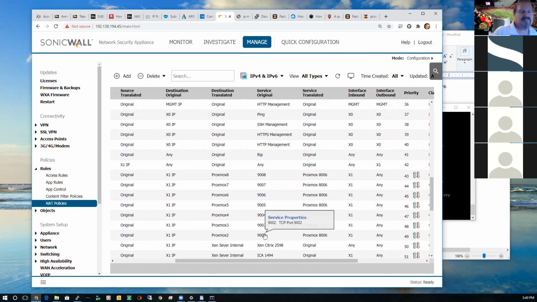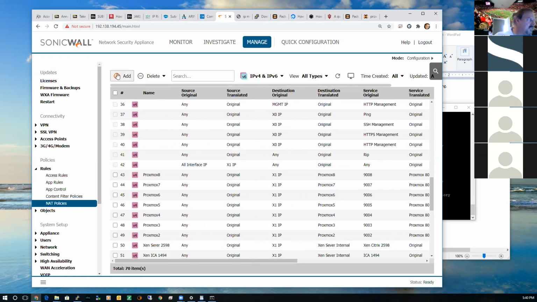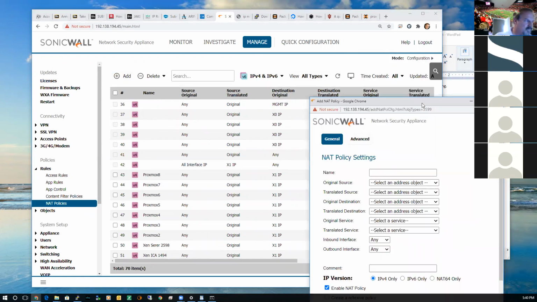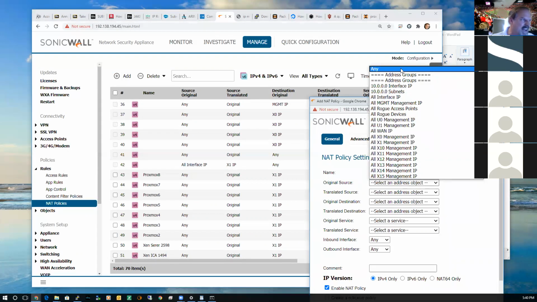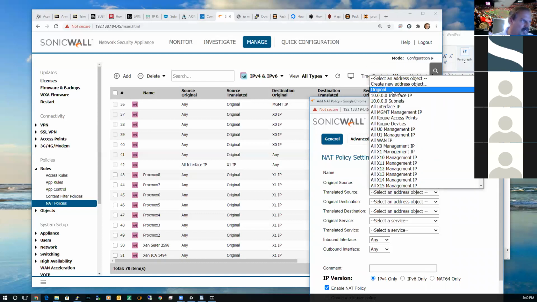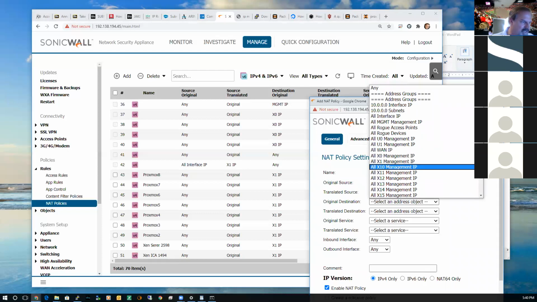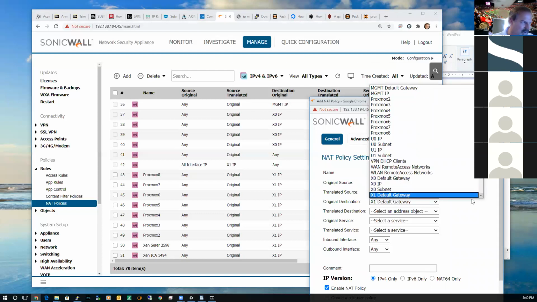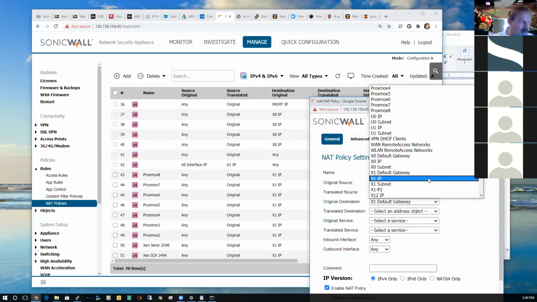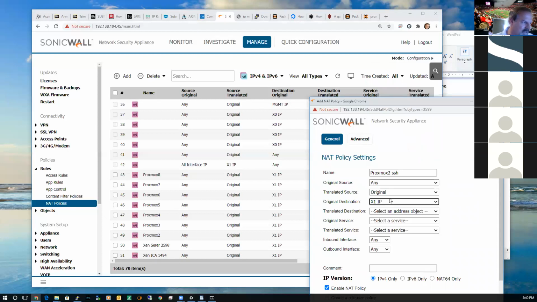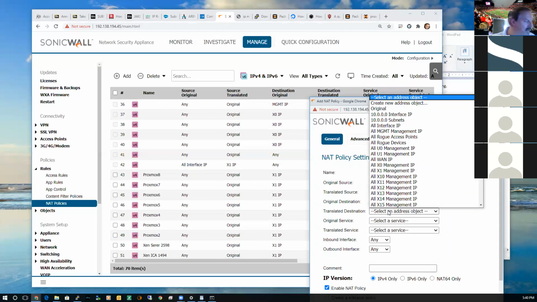So I'm going to go ahead and add the same kind of rule, basically. We'll call it Proxmox 2 SSH. Original source, I'll allow it. It's kind of dangerous, but I'll allow it from anywhere in the world. Translated source. Original destination was the WAN IP of this gateway, which is called X1 IP in this case. Translated destination. Now I need to put in the IP address of the Proxmox, which I've already saved.